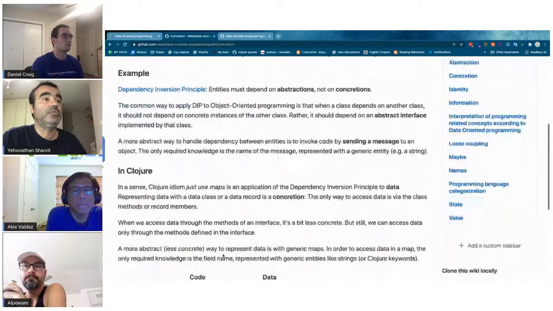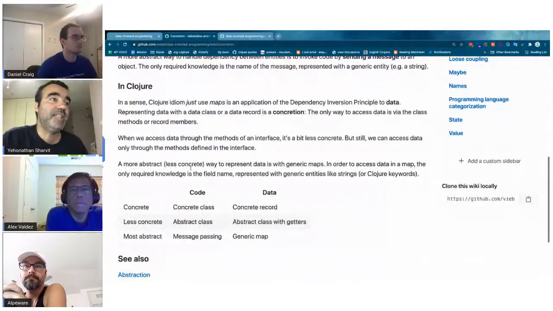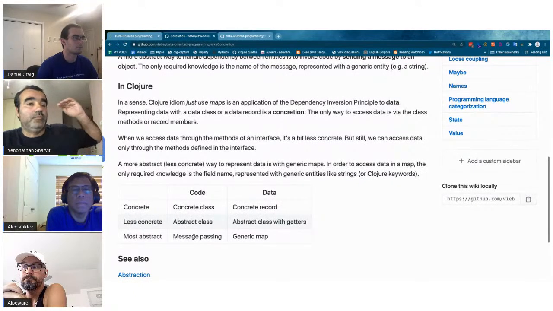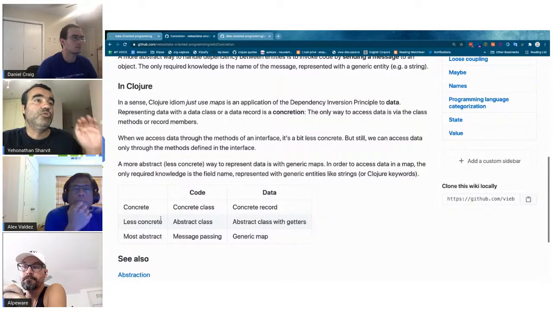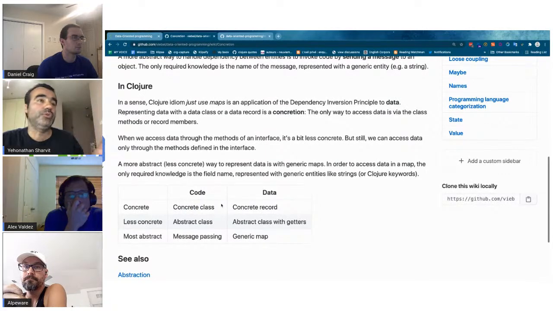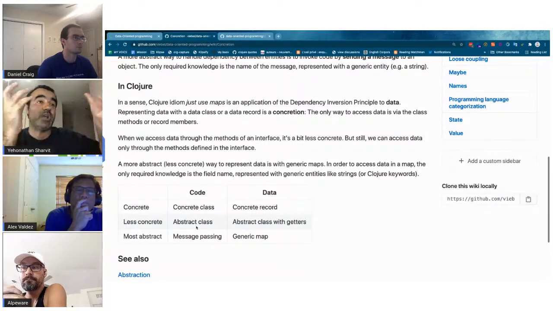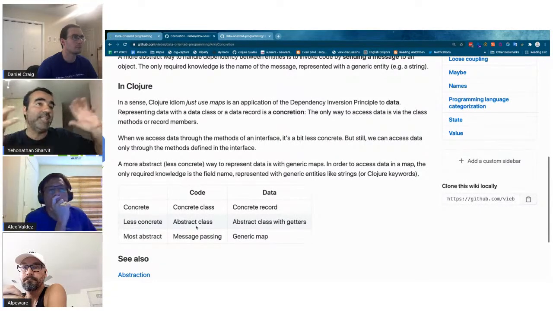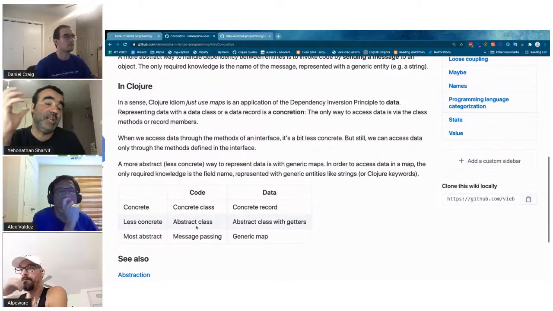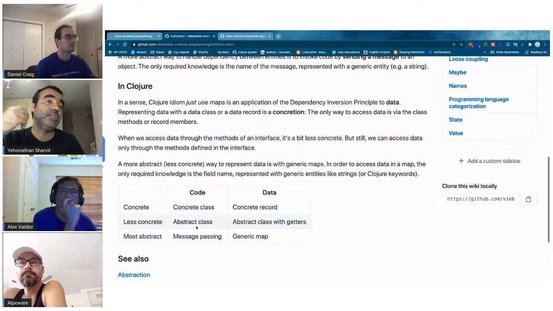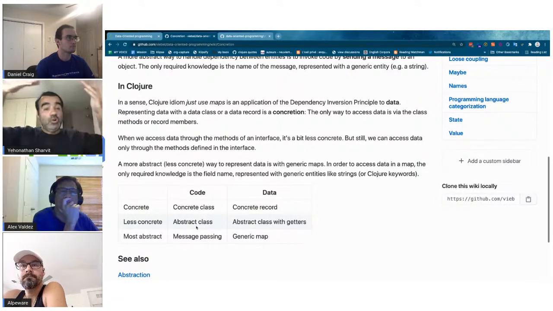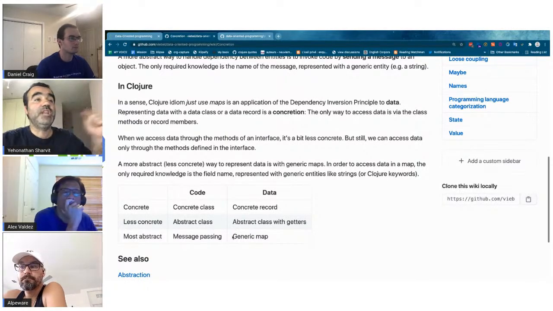It's really not a concretion. And I have this table here that goes from the most concrete to the most abstract. So the most concrete is when you write your code as a concrete class, and the data as a concrete record, or the two together in a concrete class, doesn't matter. A bit less concrete, and this is what they mean with the DIP principle, is that you have an abstract class for the code and an abstract class with getters for the data. But still, even if it's abstract, you have to get a concrete knowledge about the interface. And if you go more abstract, you use generic maps for data and message passing for the code.